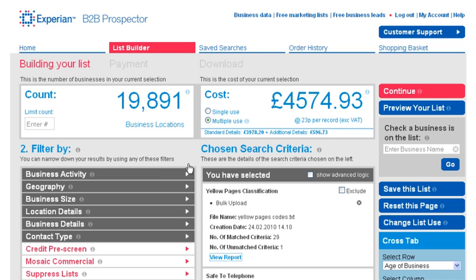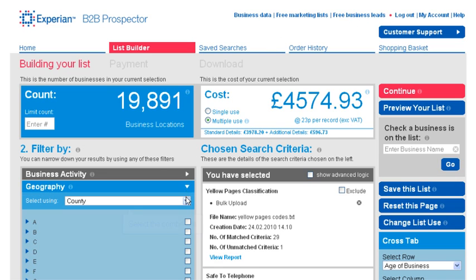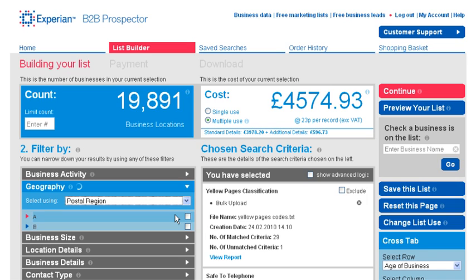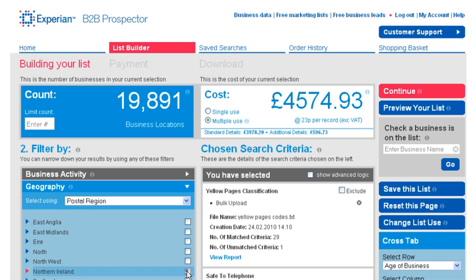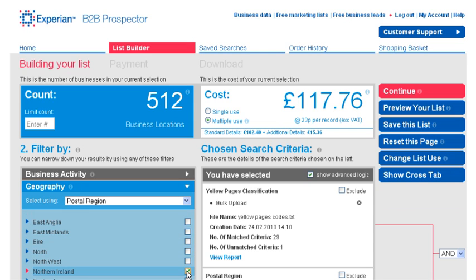In the geography section, we've got a really nice new area called Postal Region. And I'm going to show you two features in one. So if I click on Northern Ireland, it'll obviously give me just those businesses in Northern Ireland. But if I want everything except Northern Ireland, all I do is click on the exclude button, and now it's going to give me mainland UK, including Wales and Scotland.